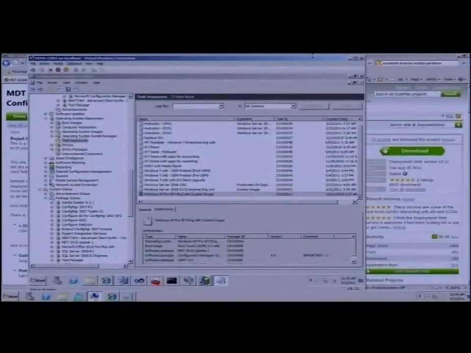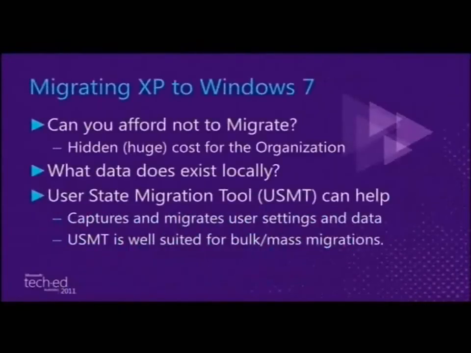So let me flick back here for a while. So, as part of our migration, the question I would like you to ask yourself is not whether you should use the built-in migration tools, but rather if you can afford not to use them.